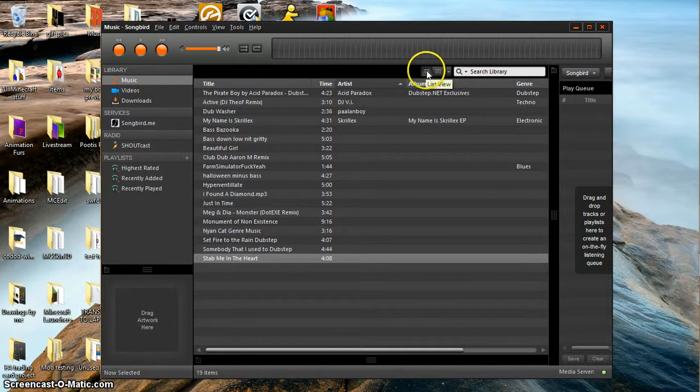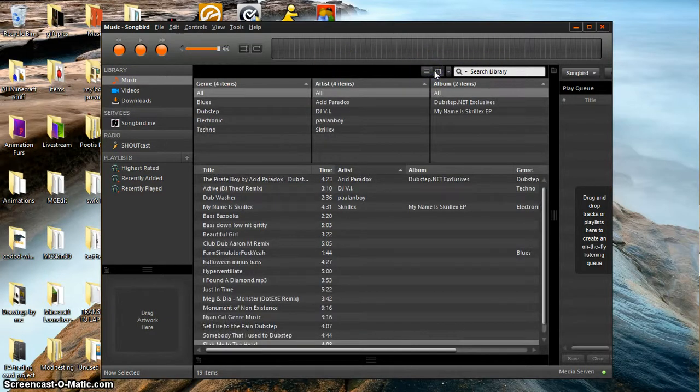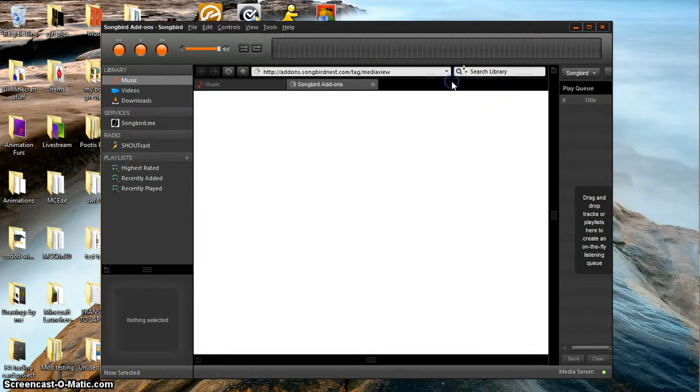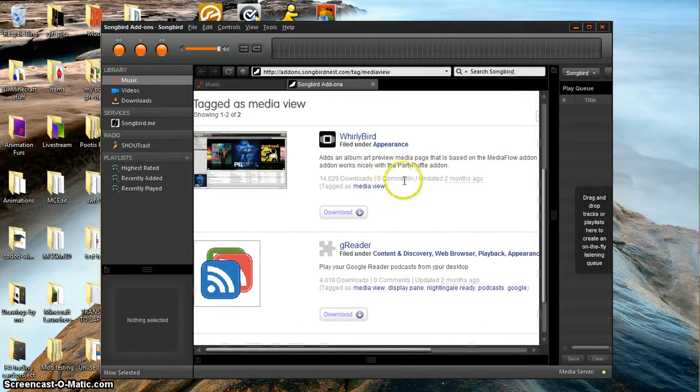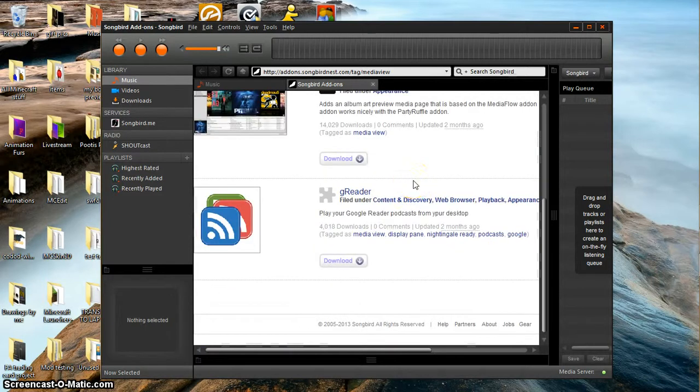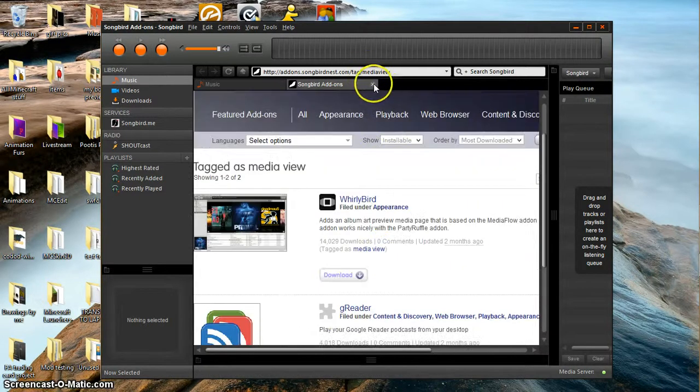Also, I have a list view. I can go to pane view, which does different setups, like different artists, genres. I prefer this one, though I can get more media views, as you see. I can go to add-ons. I can do it by art and all that good stuff.